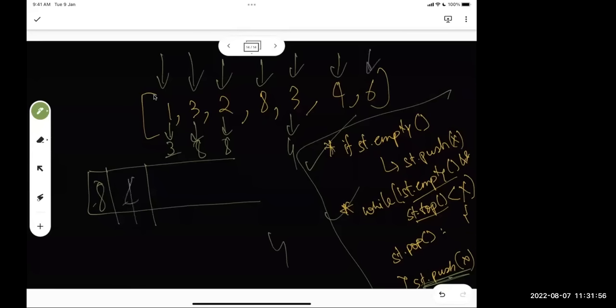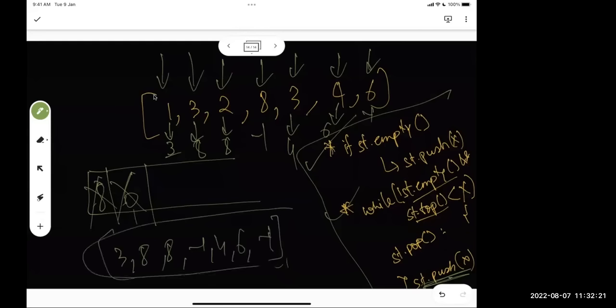Now the next element is 6. The stack top is 4. 4 is smaller than 6. So we'll pop 4 out saying that, okay, you have been popped because of 6. And we'll insert 6. And then we will pop 6 and 8 out saying that your answers are -1 and -1. So in this process, we were able to figure out that 3, 8, 8, -1, 4, 6, -1 is your next greater element array. Okay. Now, does that answer your question? Is it clear?